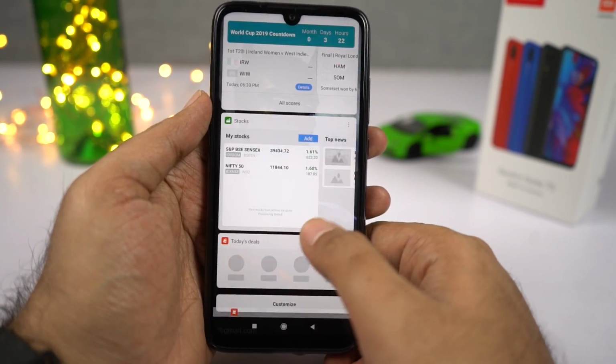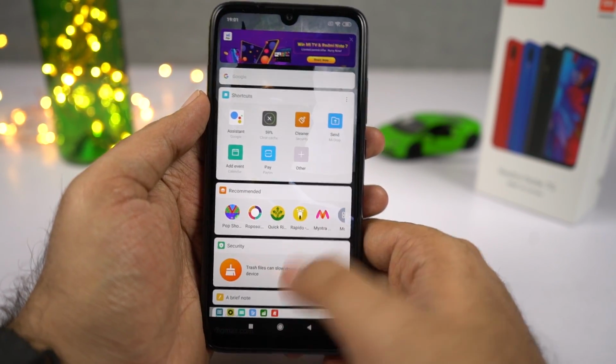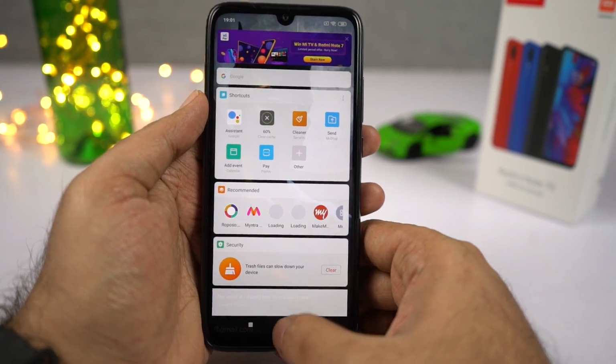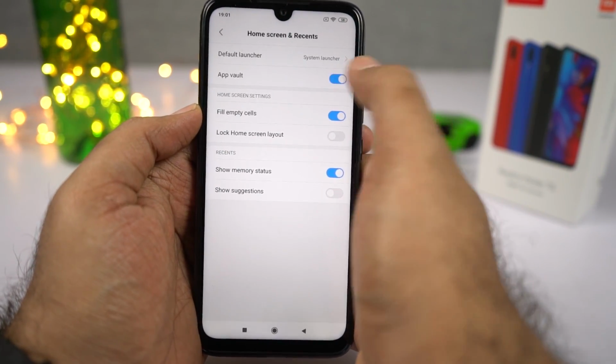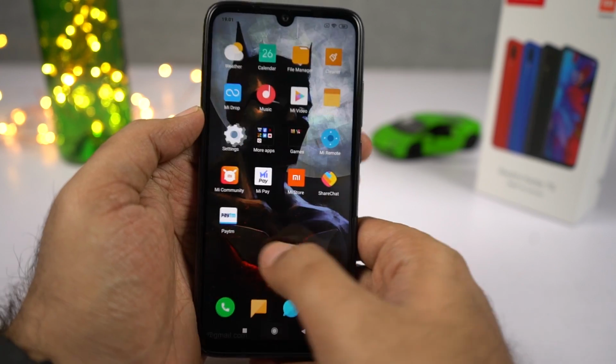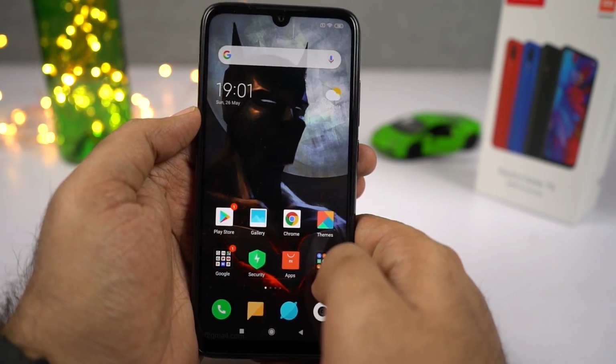Now going on next, on your home screen on the leftmost side, you have something called App Vault. These are just some quick widgets, some quick actions and notifications or news information. So if you don't want that, once again go to settings, select home screen settings and then disable App Vault. Once you do that, when you go to the home screen, there won't be that App Vault. This home screen will be the last home screen.